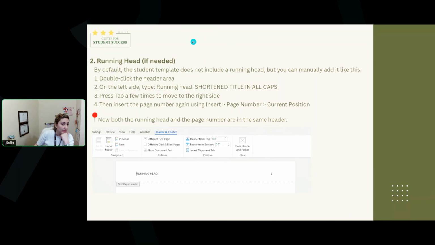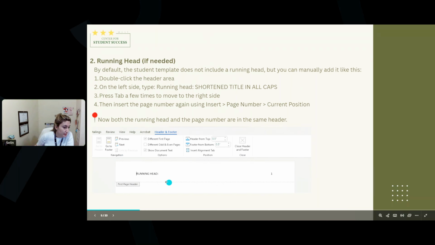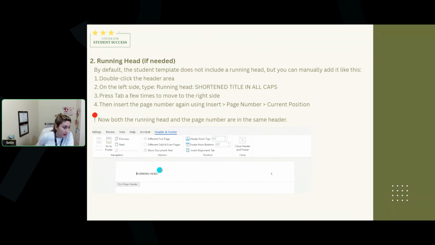I'll show you how to add the running head. It's very easy. You need to come to the page number area, the running head area, and double click the header area. Once you click, you will be able to type. You need to type "Running head" and then the shortened title in all caps. You need to put the title after the running head. Once you press tab a few times, it will move to the right side.